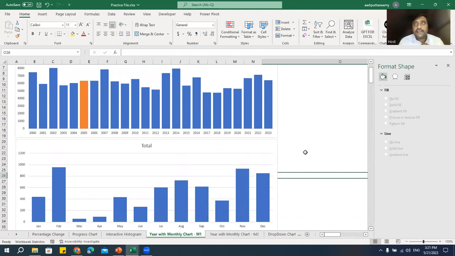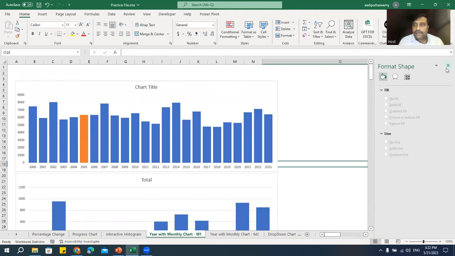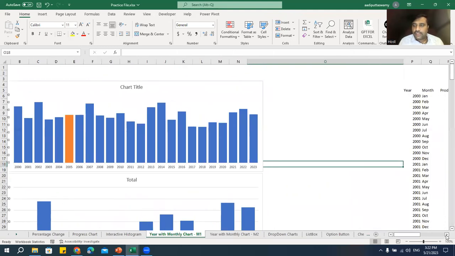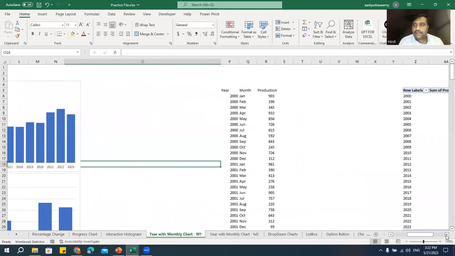Oh my God, it's raining heavily, people. Right? Can you see that? Now I need to have the filters here. So what I'll do? I'll go here and I'll try to get the filters.